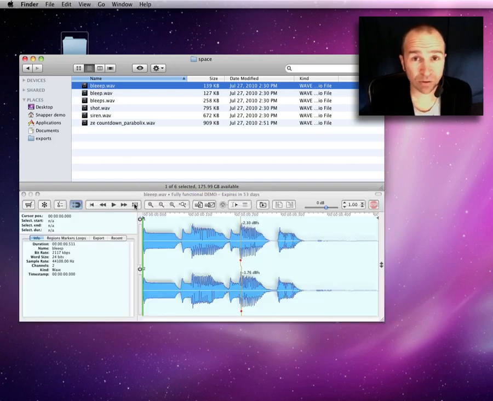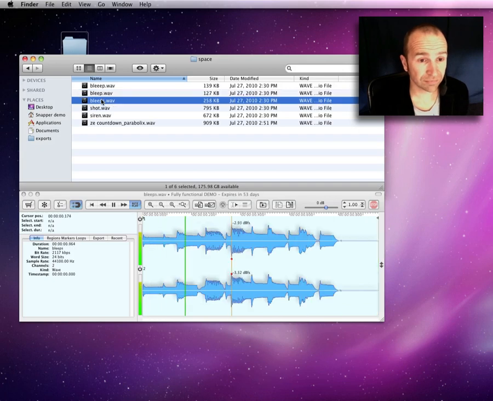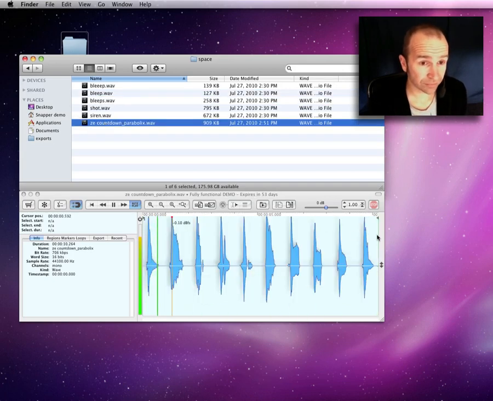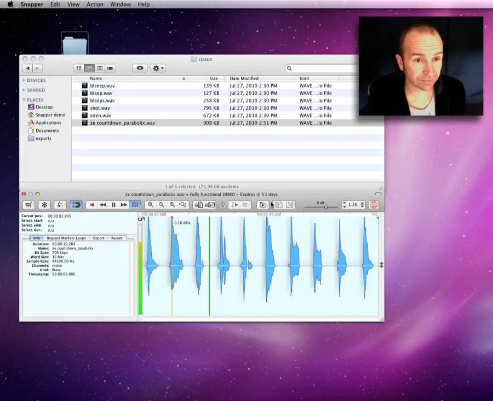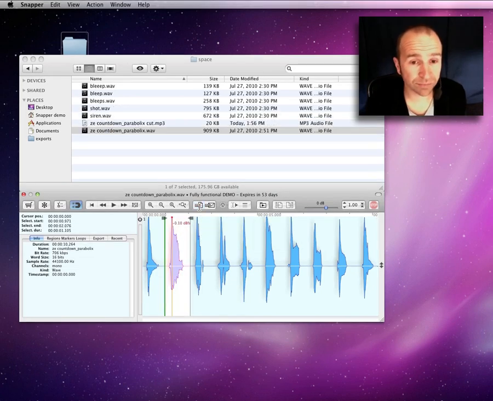In autoplay mode, it automatically plays anything I touch. In real time, or slower or faster. 10, 9, 8, 7. If I make a selection, I can turn it into an MP3 right next to the original with a single click on the MP3 button.